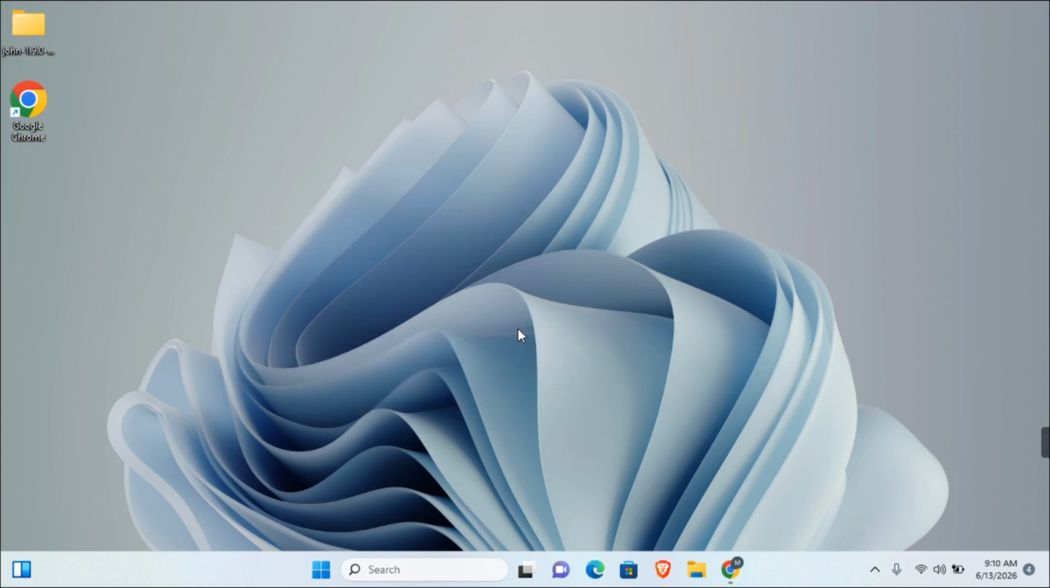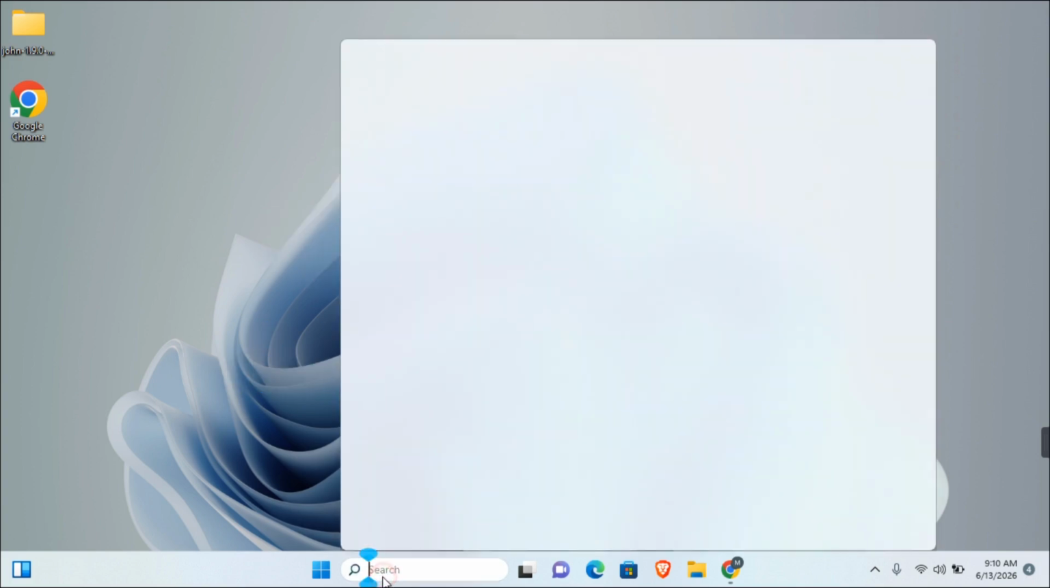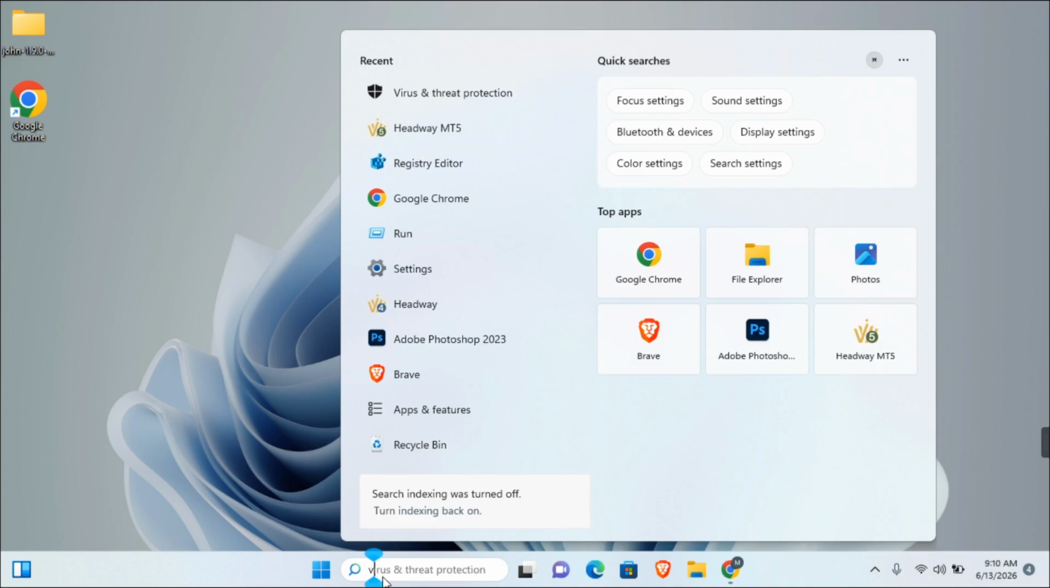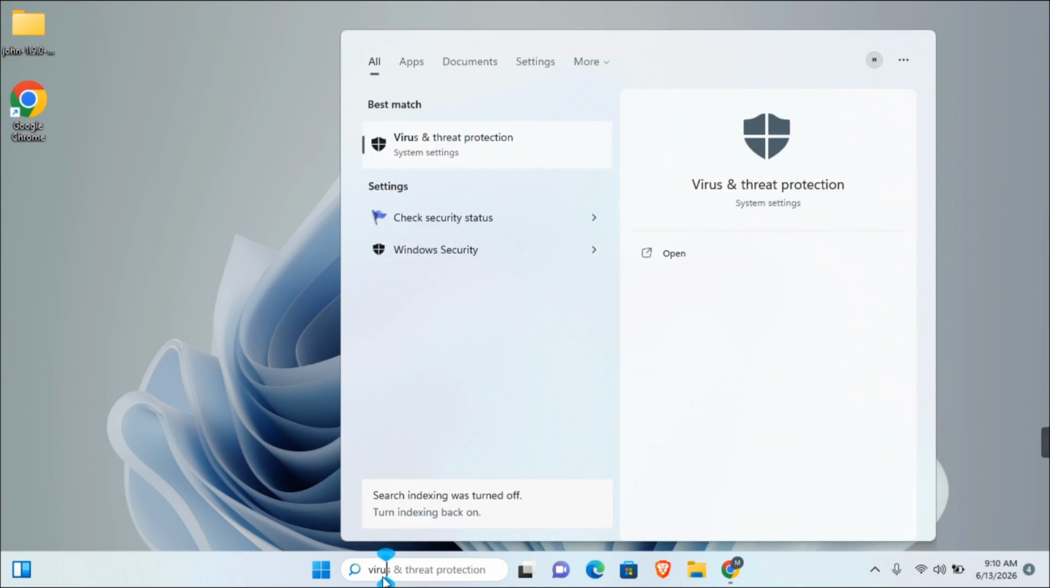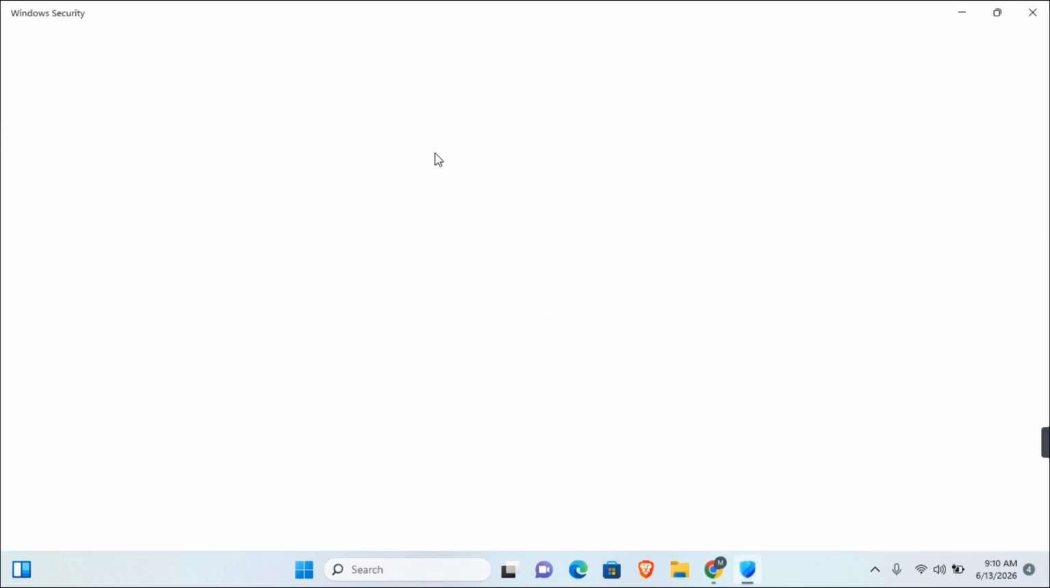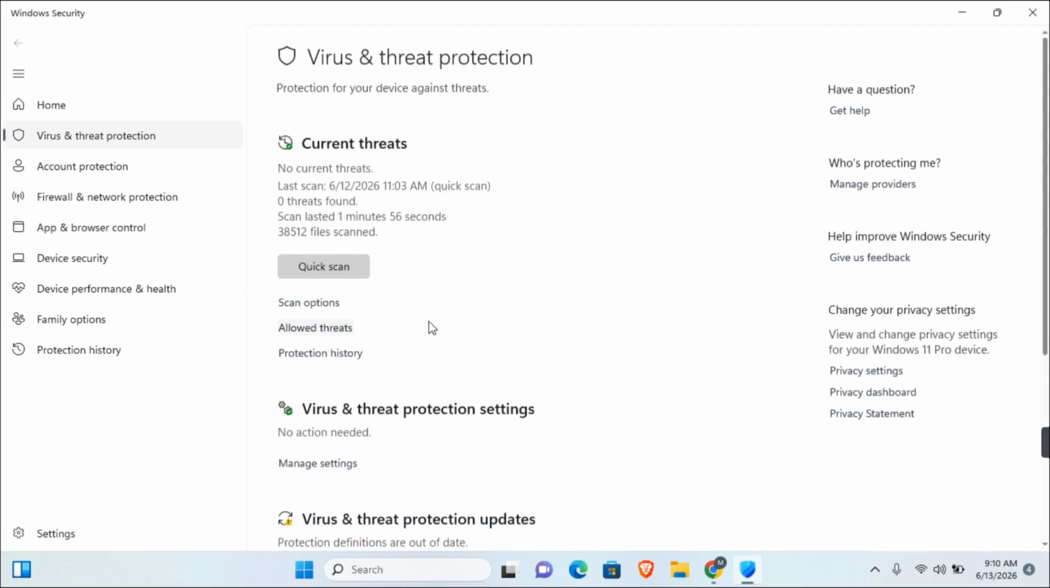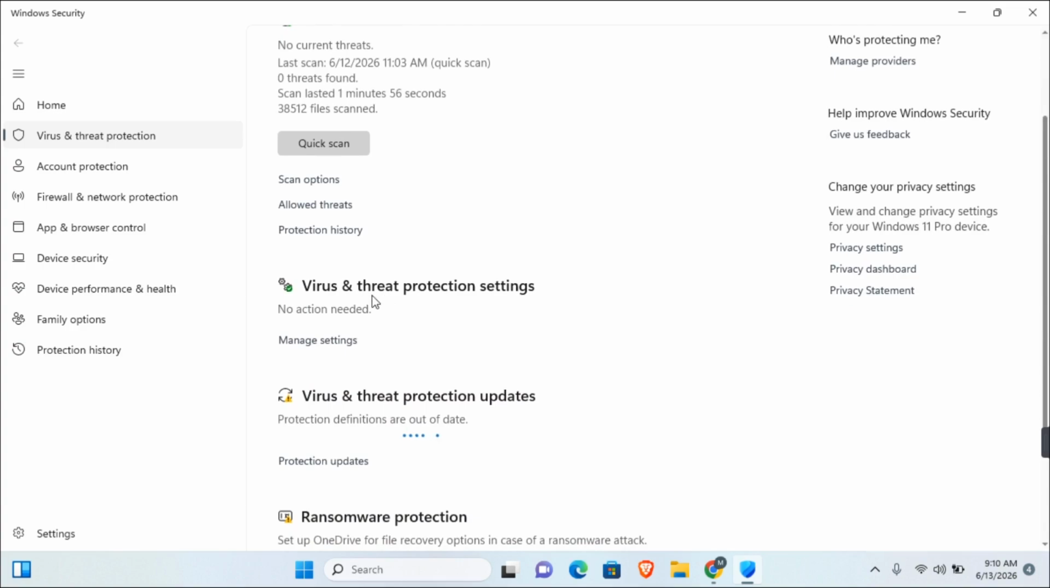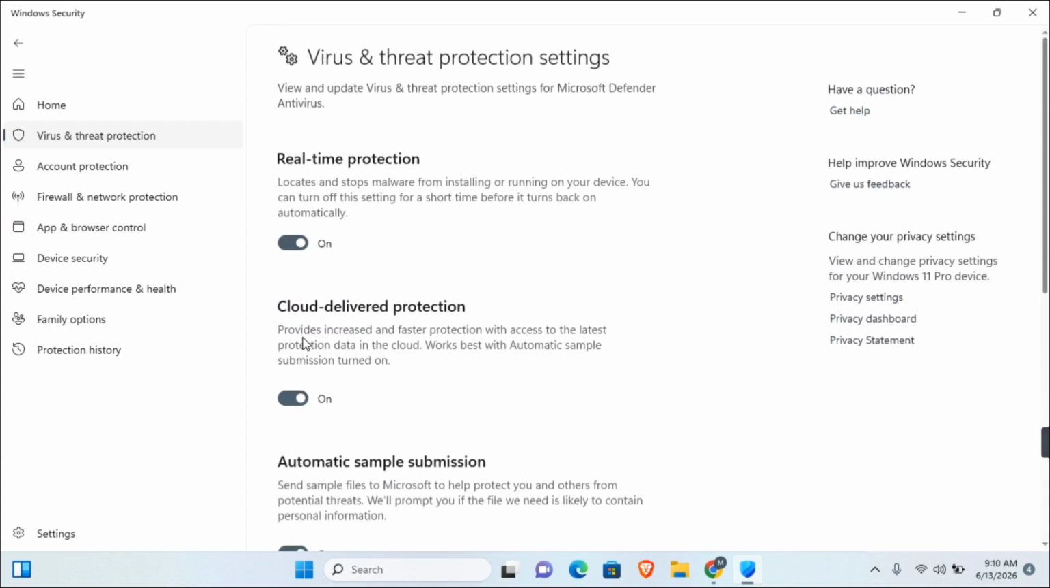So the first thing you need to do here is go to the search section here, and then you want to search for virus and threat protection. You see the option with virus and threat protection. Simply click on it. And this will bring you here. Here you want to scroll down under virus and threat protection settings, and then you want to click on manage settings.